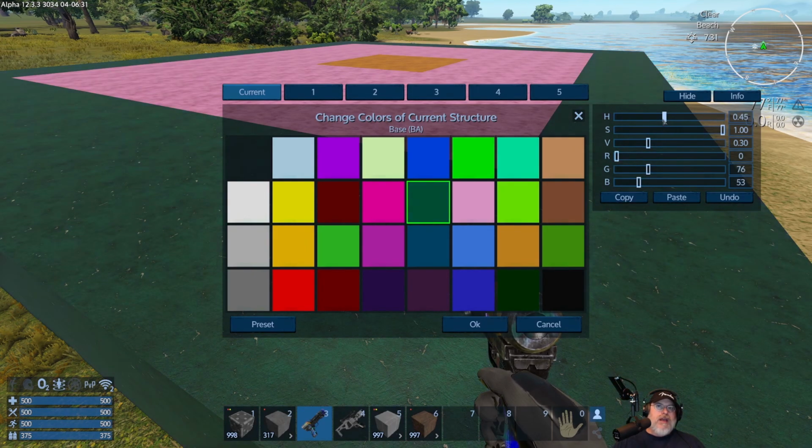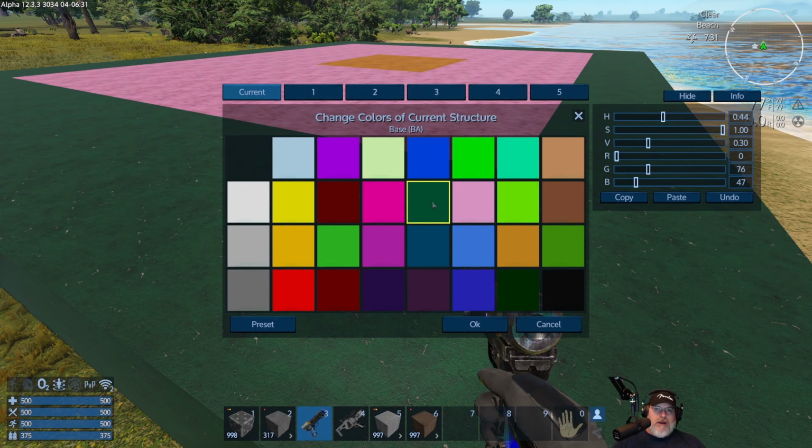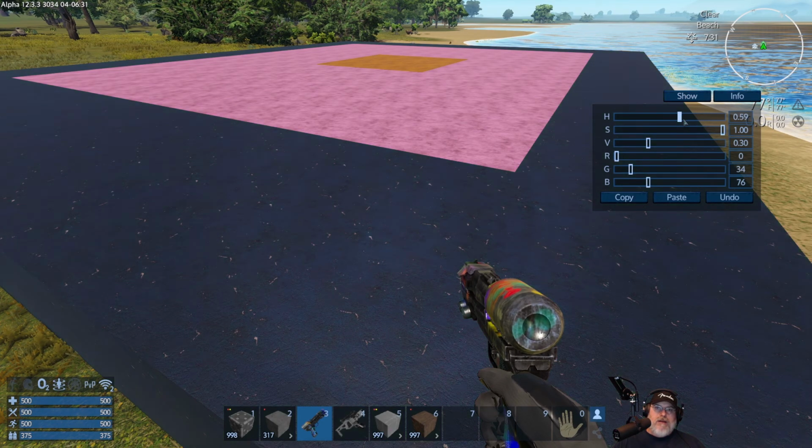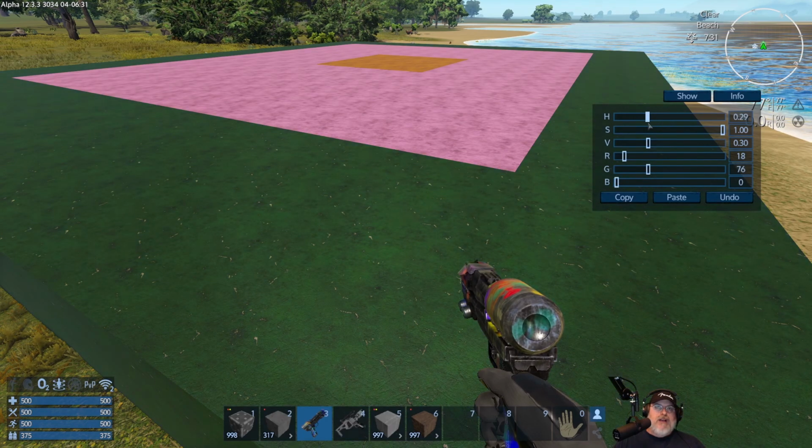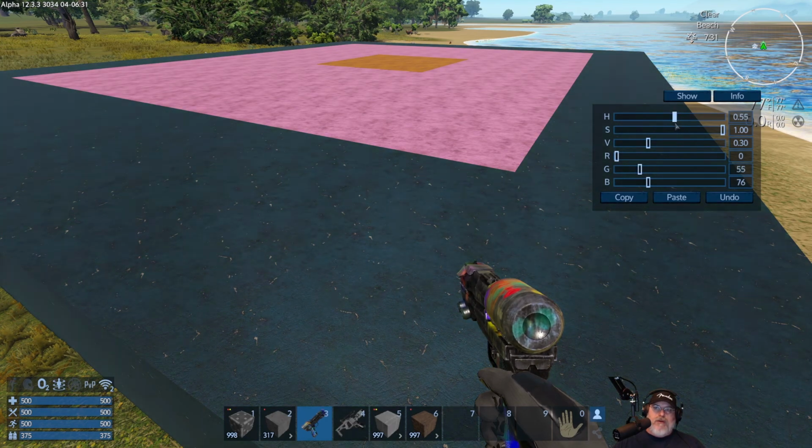So this can be handy because it's one thing for me to look at the color here in the swatch, but what does it actually look like on the material? So what I can do is click this hide button, and then I can tweak the color and actually see what it looks like on the structure, which is pretty cool.